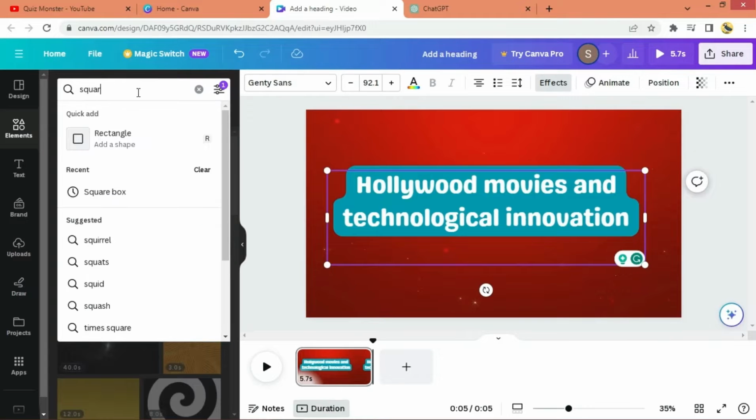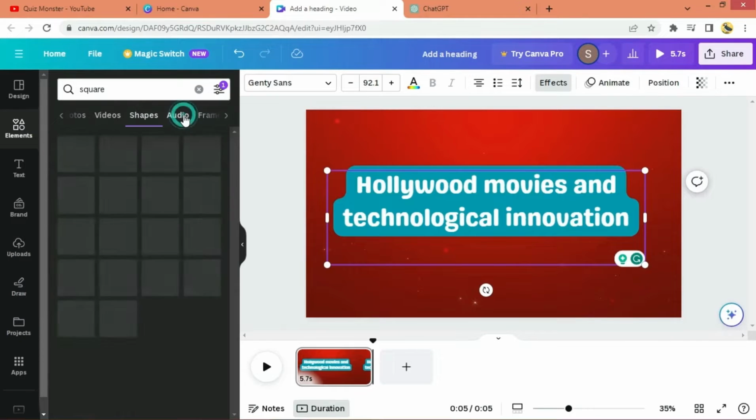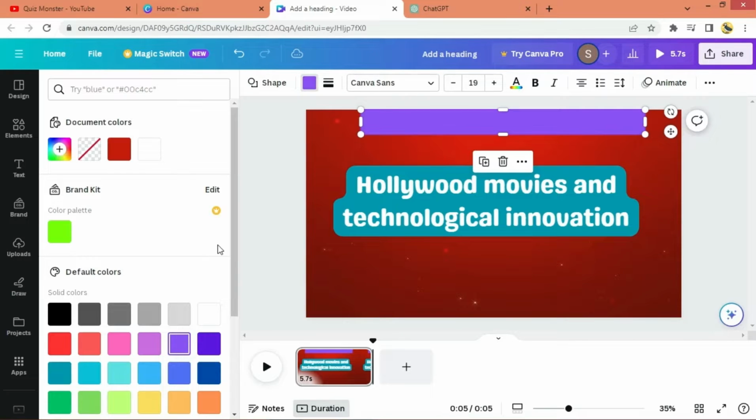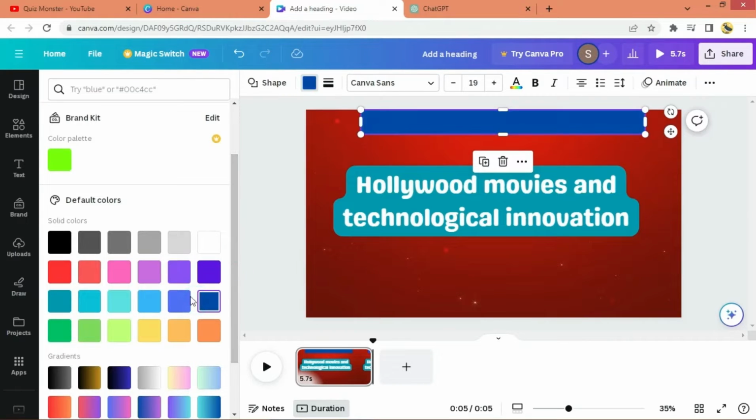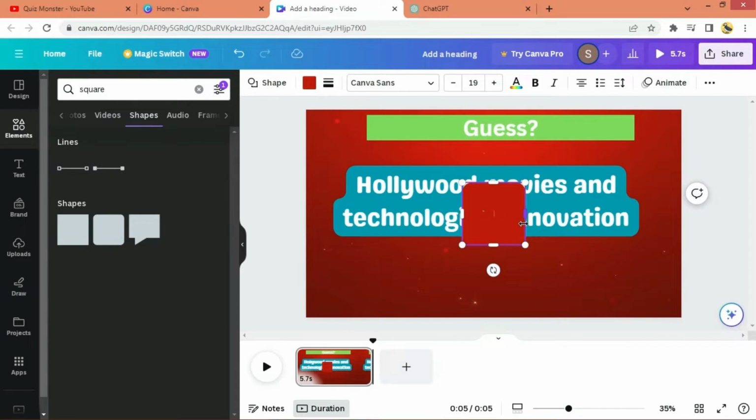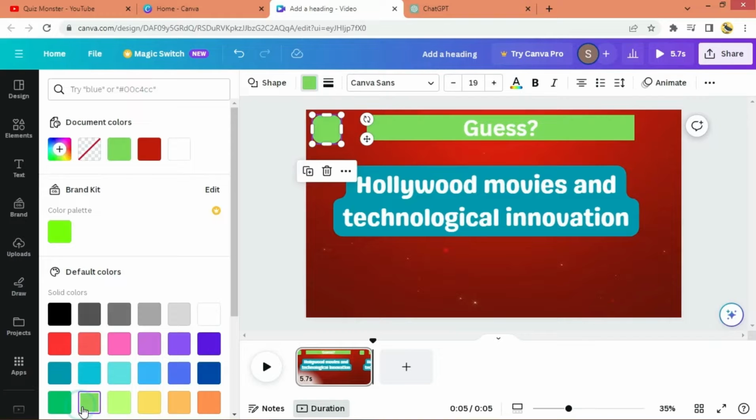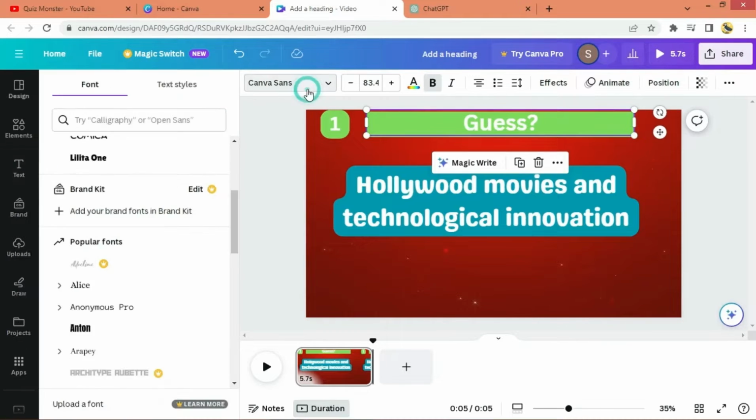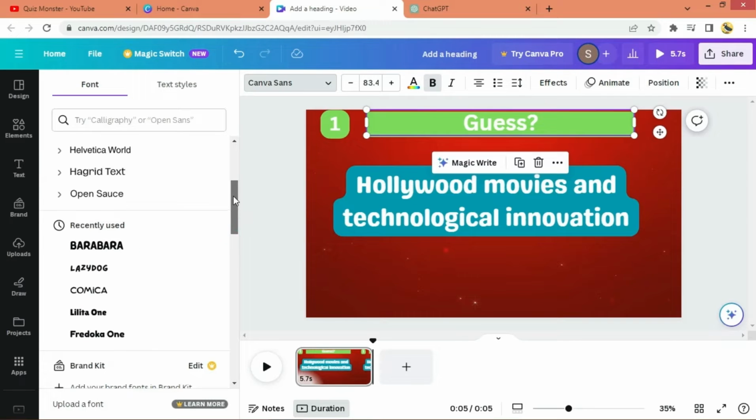Now, choose a square shape from the elements and select this shape. Adjust its size and position. After this, write a text here. For example, I am writing this word here. Here I will add my question counter, like how many questions I've done. I am writing a number here. This is my first question, so I am writing here 1. Adjust its size and select a color from here.